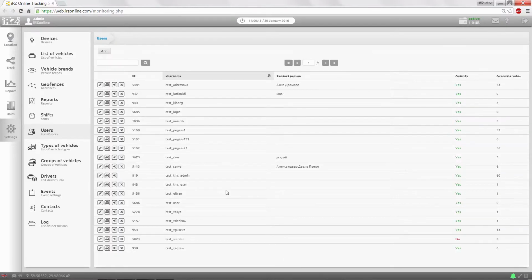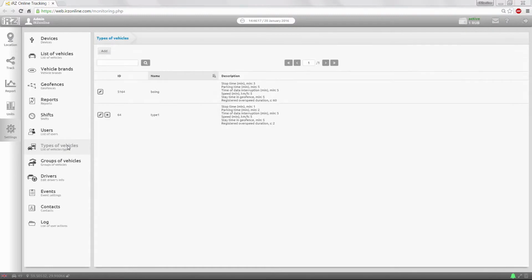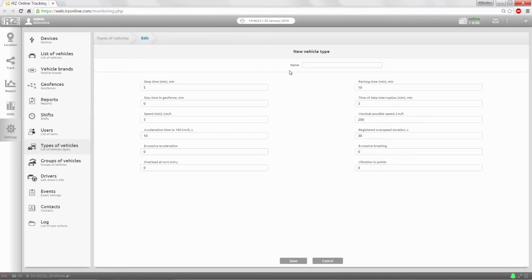Let's move over to vehicle types. Report parameters for the system to identify the event are set here. Create new type. Click Add. In this window, enter the type name, for example type 1. Now we fill the required fields.